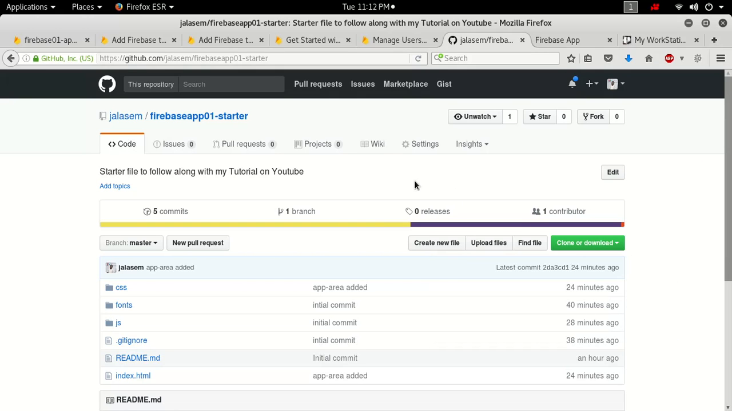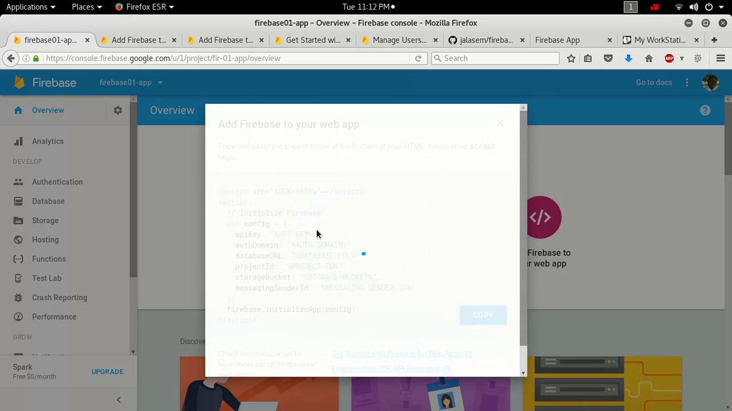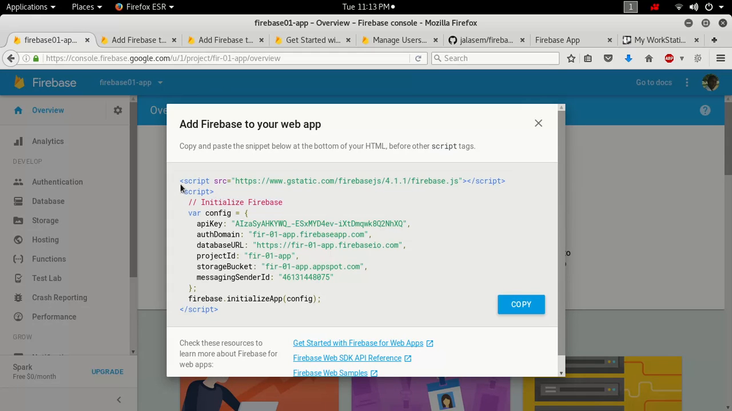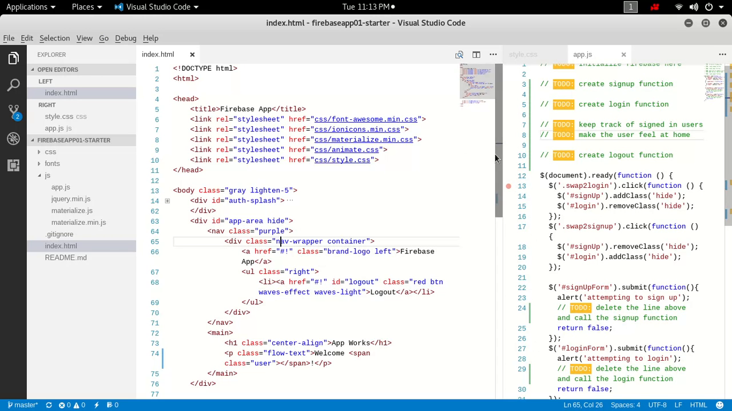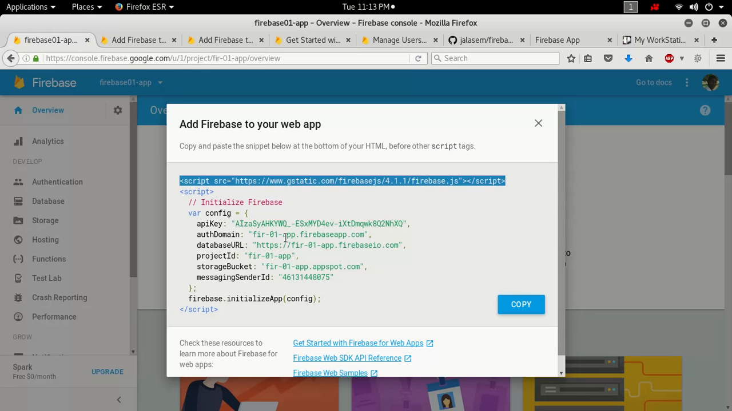So to get started with Firebase, I'll go into my console and I click on add Firebase to your web app. This gives me a snippet that I'll add to my website to enable Firebase on my website. So I copy this code and paste it into my script section on my page like this, and I copy this code too.